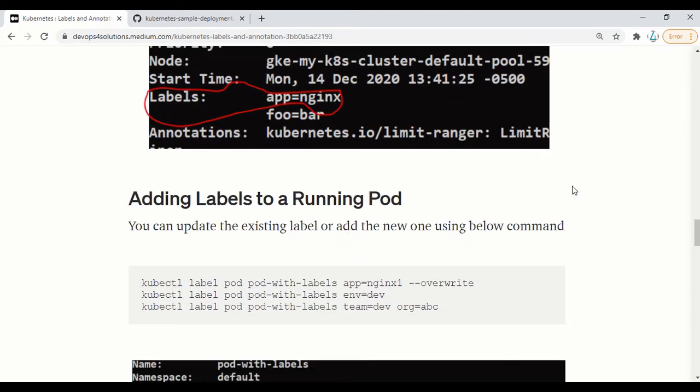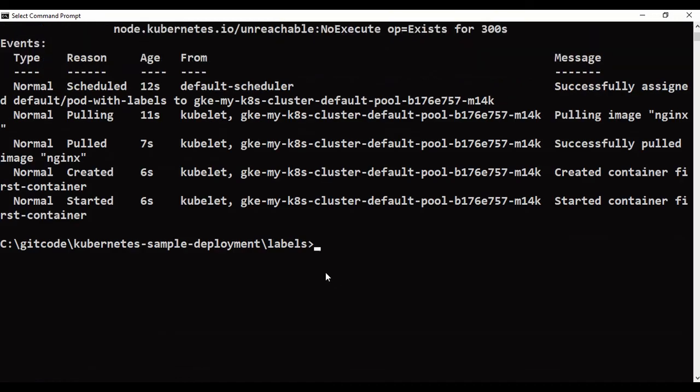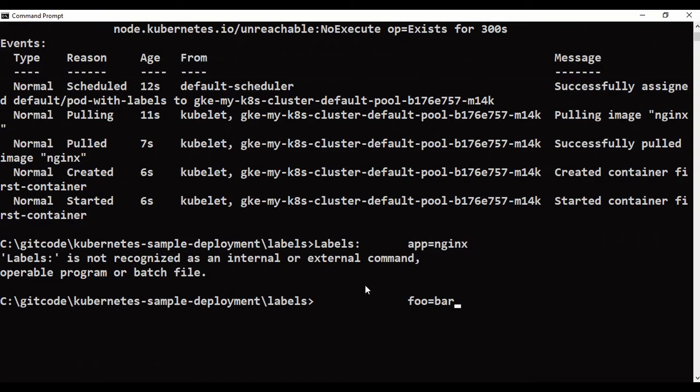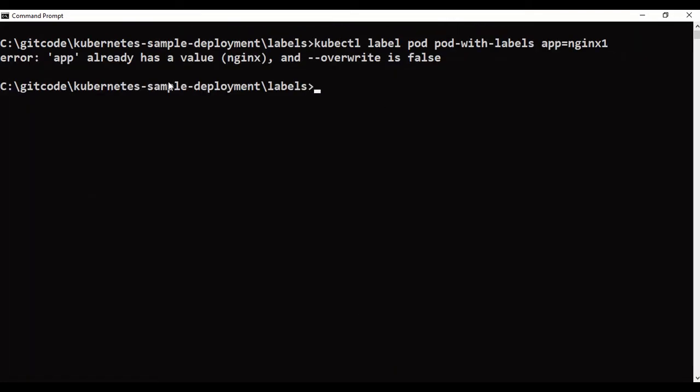Now, if I want to update or add new labels to the running pod, first we'll add one. The first thing I wanted to tell you is that if I want to add on the same key, then I need to use the overwrite flag. Let me do this, because if I don't, it will say that it already has a value. So you have to use overwrite to update the existing one. Now it should work.